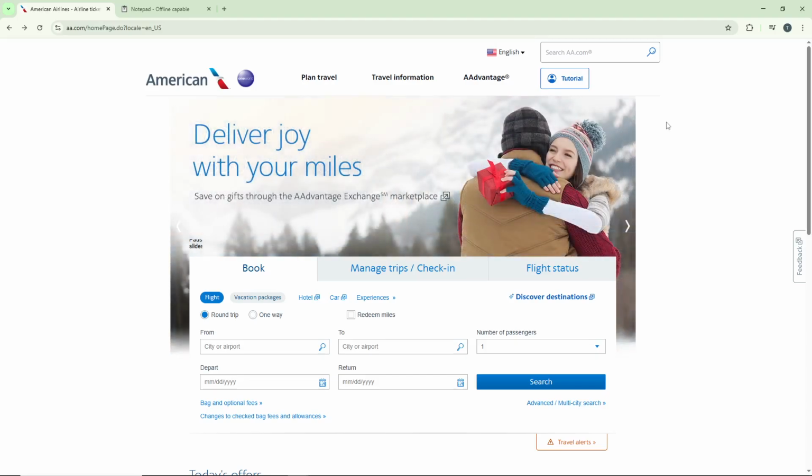Today, I'm going to teach you how to add a baby to your flight on American Airlines. If you've booked a ticket and need to include an infant traveling on your lap, this process will help you update your reservation quickly and correctly.